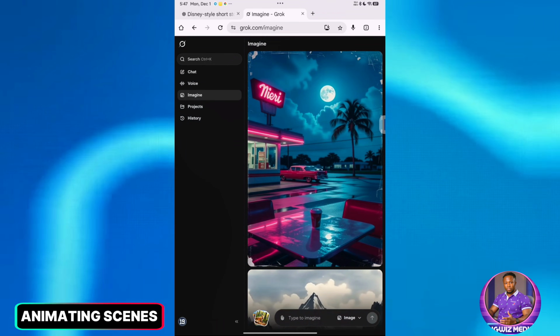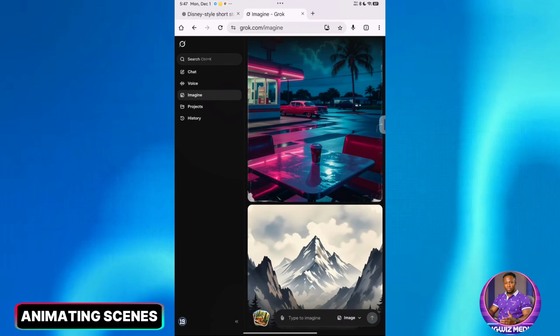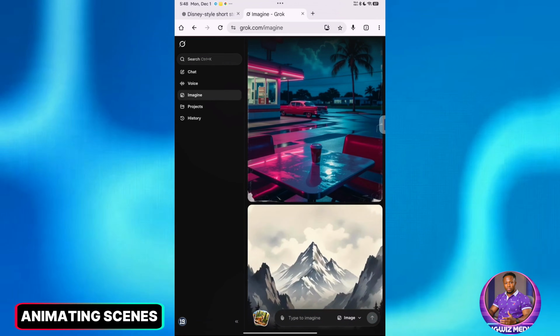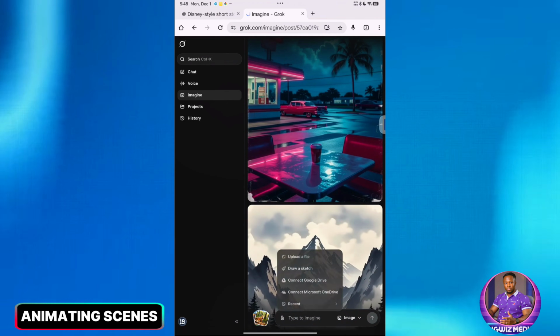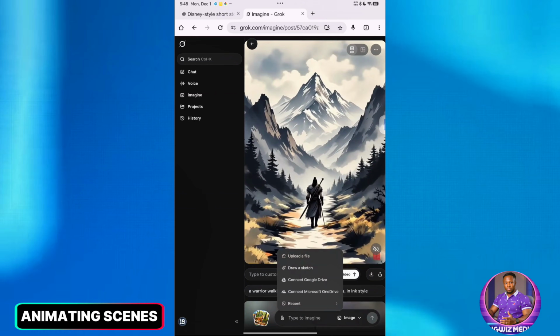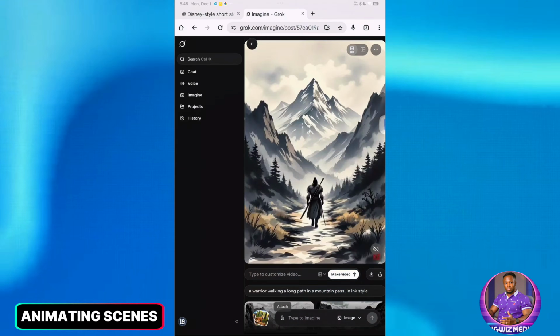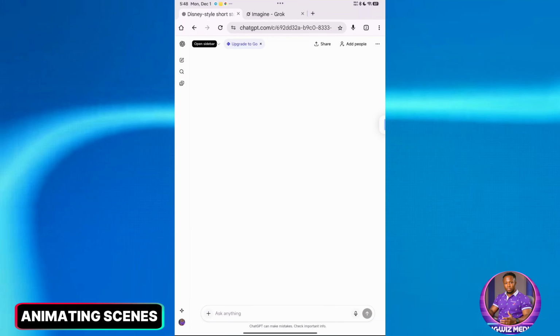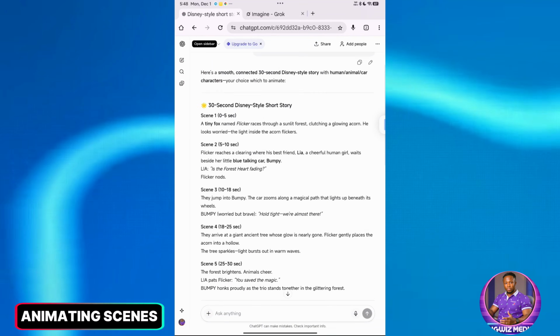Return to the Imagine tab. Now upload the screenshot or exported frame we just took of the previous scene's ending. Click the file icon, select Upload a File, and choose the image we exported. Next, go back to ChatGPT and copy the second scene prompt.